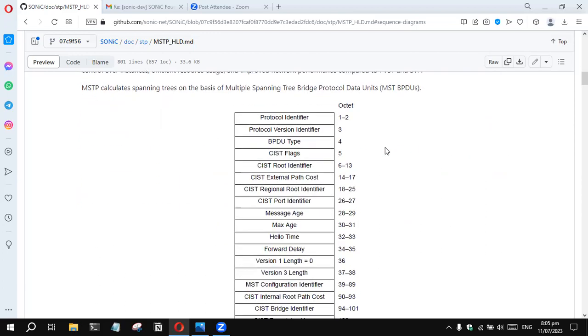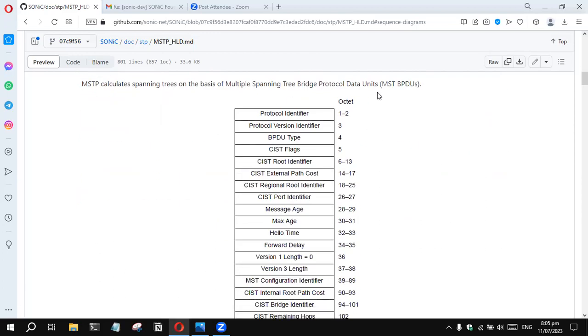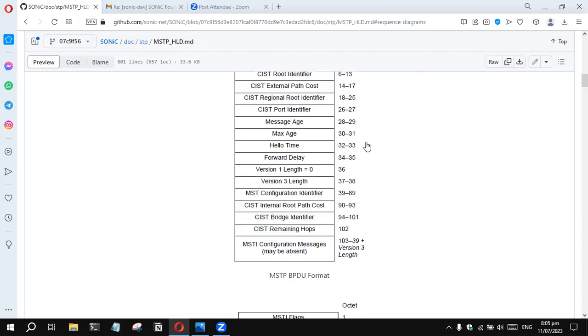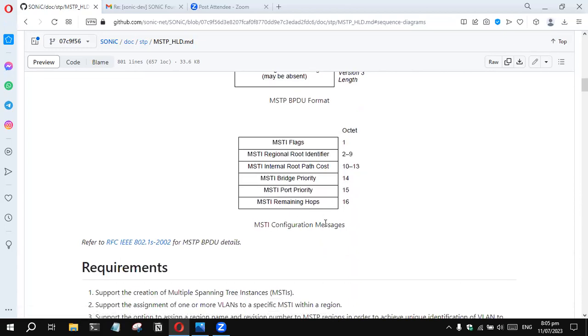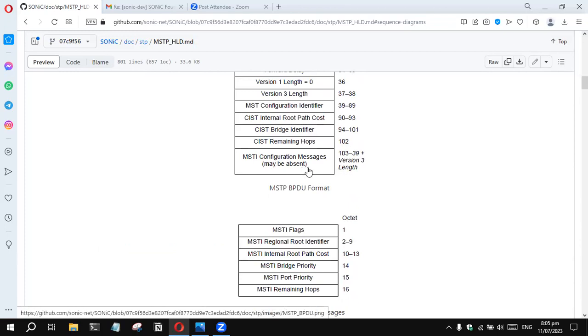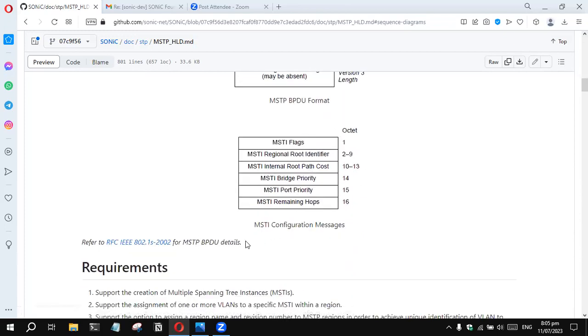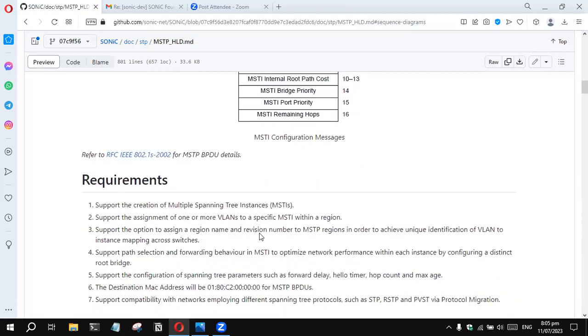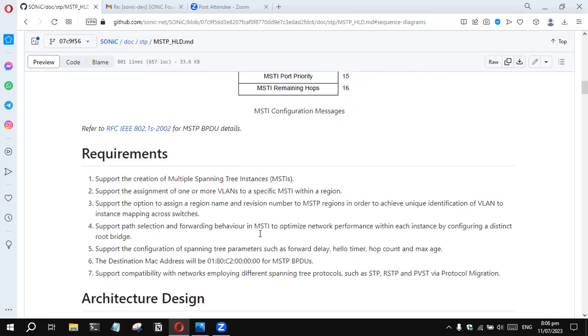So this is the MSTP bridge protocol data units that are used for transfer of MSTP control information. And then there are MSTI configuration messages that are included in the BPDU right here, and all the details of these BPDU fields are mentioned in this RFC that I have linked to. So next, moving on to the requirements.